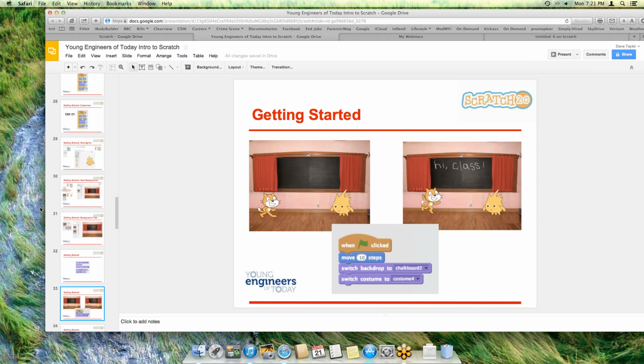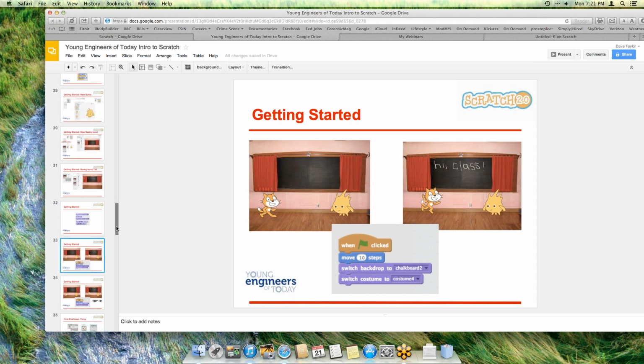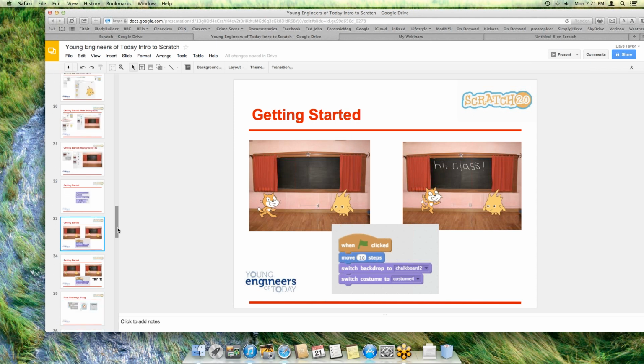In this case, I got a background of a chalkboard, and I wrote on it, because you can manipulate your backdrops just like you can your sprites. So when I click, this will move 10 steps, and as my sprite moves 10 steps, it will switch the background to this one, like he jumped up and wrote on the board, and then we switched his costume. So you can see that he's walking and then jumping, and it looks like he jumped up and wrote on the board. Go ahead, I want to see you guys try this, all right?